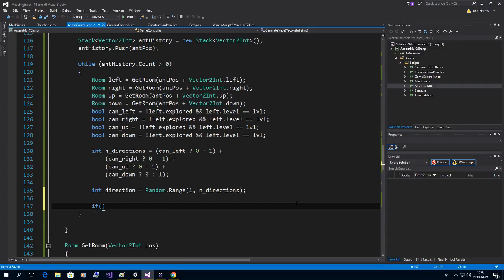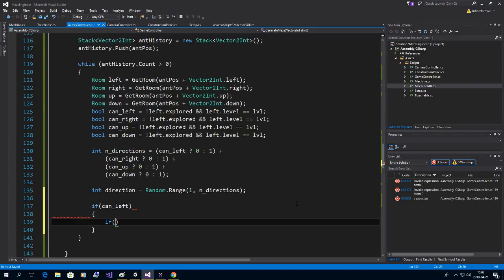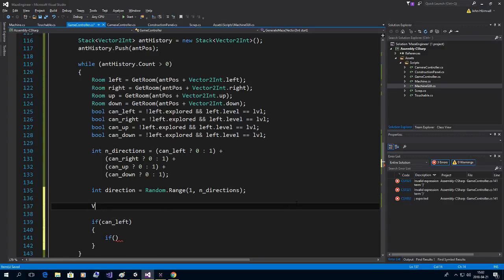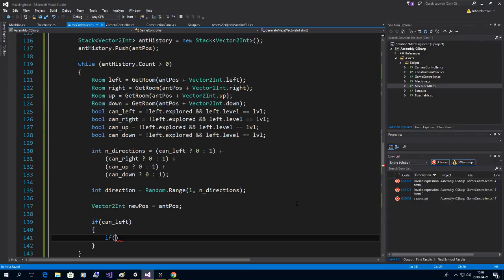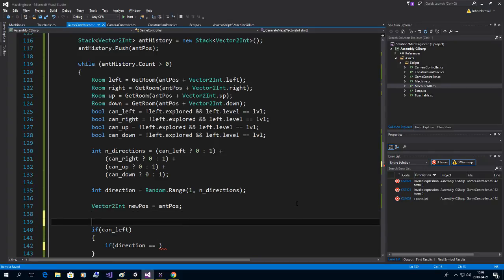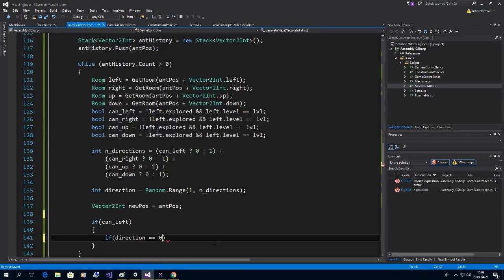So if canLeft, then if canLeft, Vector2Int newPos equals pos. So now we want to say if direction equals 0, because left is always 0.